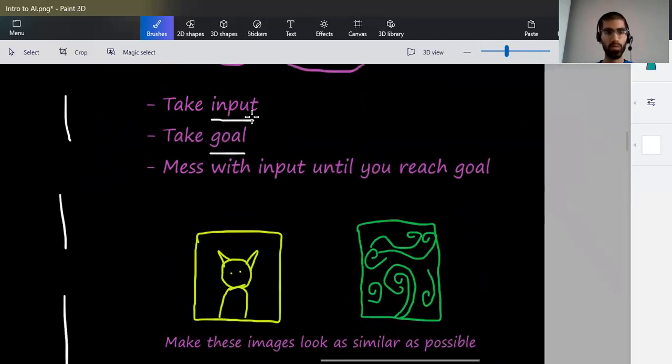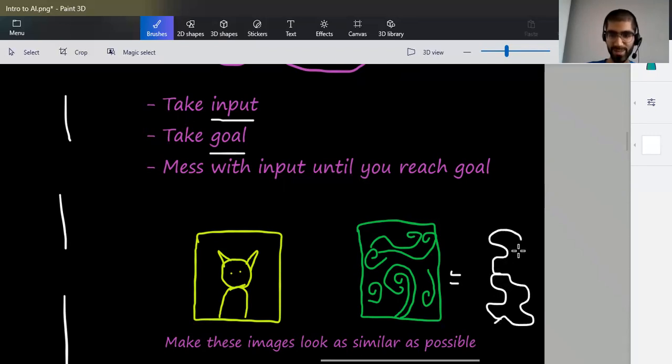So we give it the input, we give it the goal, and now the computer can change these images however it wants until we get out a new image with a swirly cat. Meh, that's a swirly cat in my eyes. So that's the head, and over here are the eyes, and there you go. That's a swirly cat.